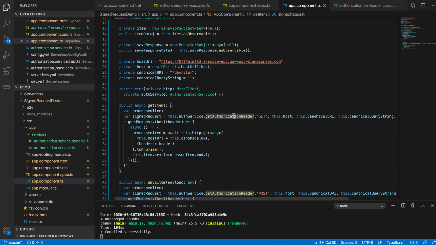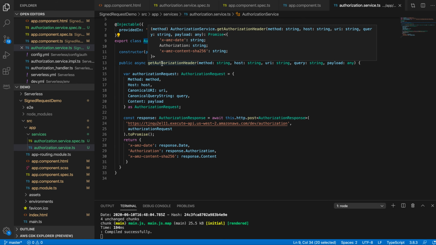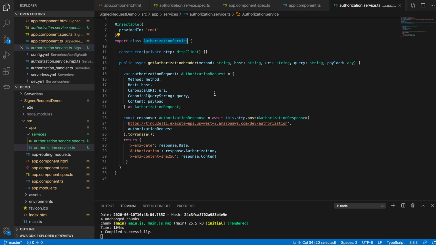So let's go to this method definition, which is inside this authorization service. After getting all these parameters, I'm converting them to an authorization request object, and then here I'm calling the post method of my authorization API. This is the URL for the API, and I'm passing this object as the body of this request. After getting the response, I'm transforming it into JSON.